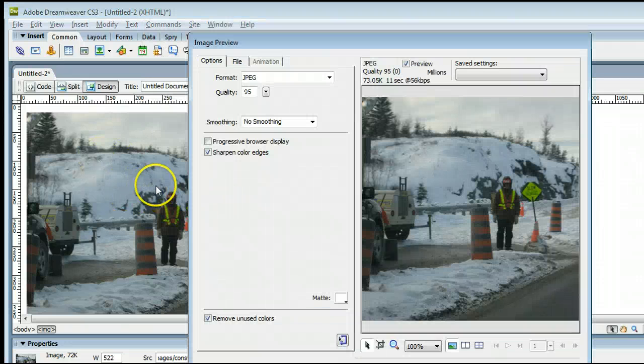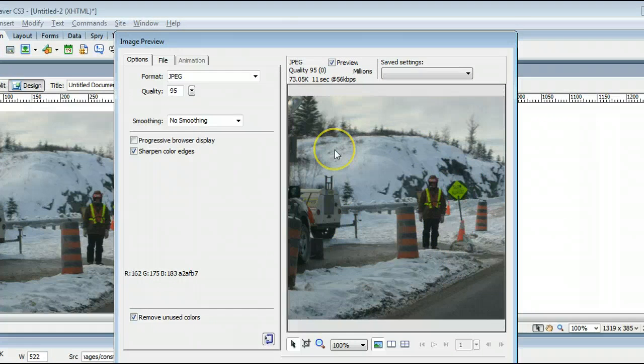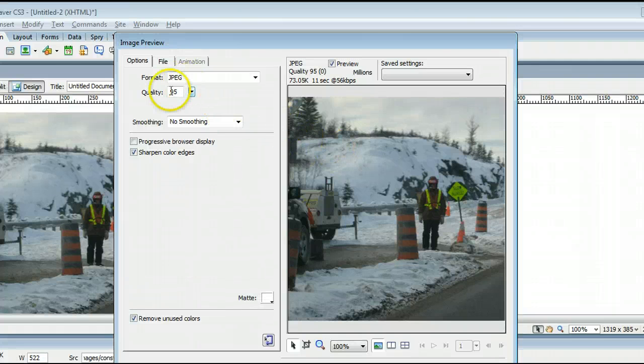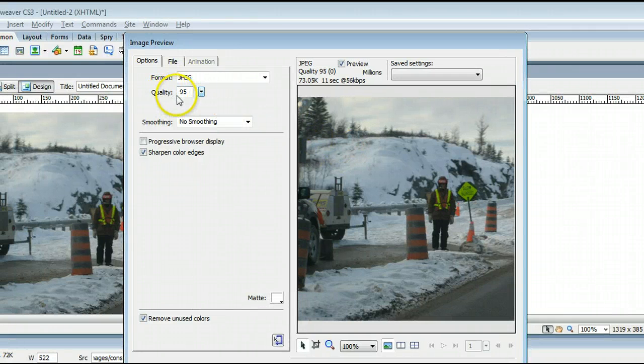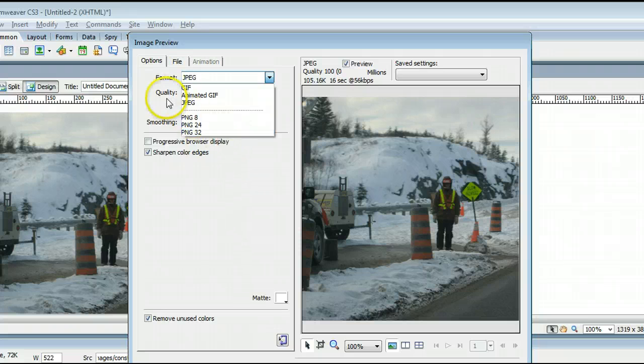Ensure that you have your image selected, of course, that you want to optimize. And over here we can see the image in question. We can go up here, we can change the quality to directly lower the quality of the photo, but in this case we'll leave the quality at 100%. We can also change the format of the photo using this feature.